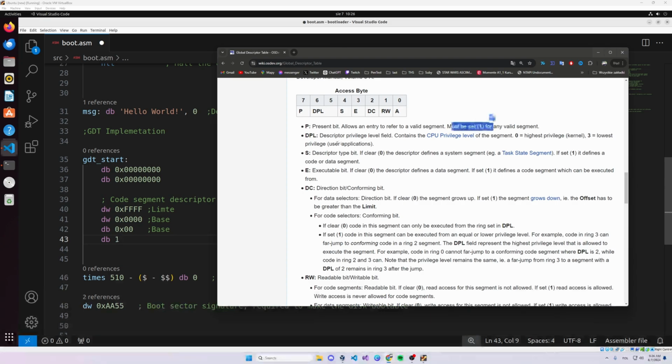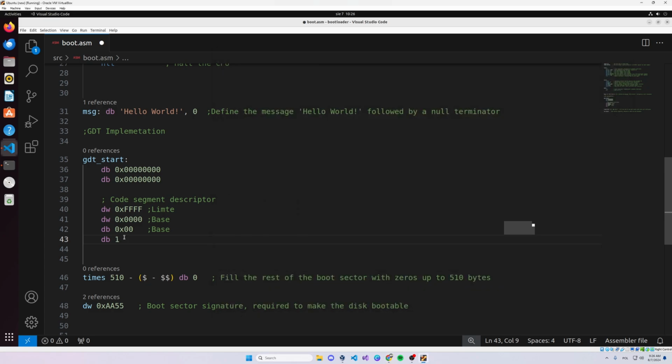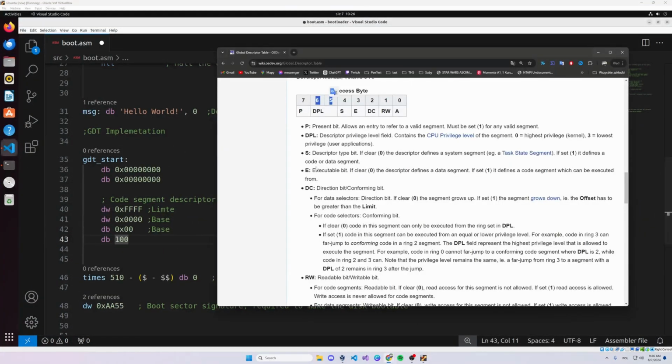Reading on, the next field is the descriptor privilege level. It contains the CPU privilege level. As I said before, we want to give it the highest privilege. You can see it occupies 2 bits, so we want to go with 0, 0. We are coding in binary right now, so if you wanted to type 1, 2, or 3 here, you would have to write it like that. But we are going with 0, so double zeros here.